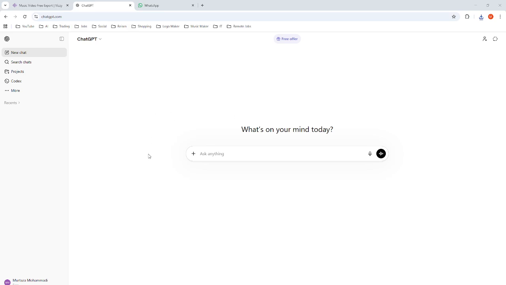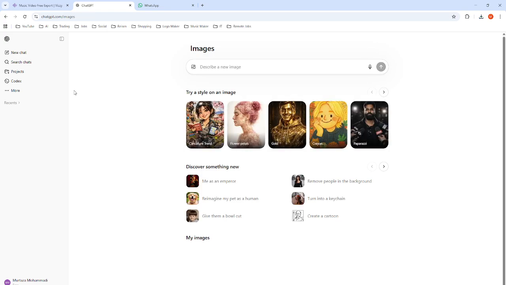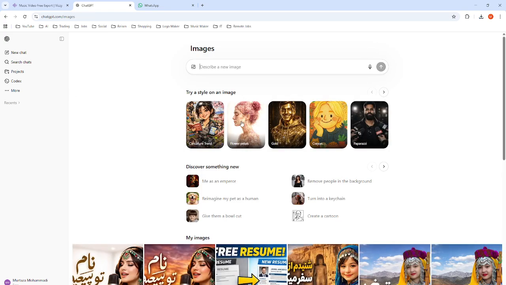First, you should log in to ChatGPT, okay? And then on the left side here, we have different options: new chat, search chat, project, codex, and more. Click on more, and here you have to choose image. Okay, click on that. And here also we can describe an image to generate a new image.